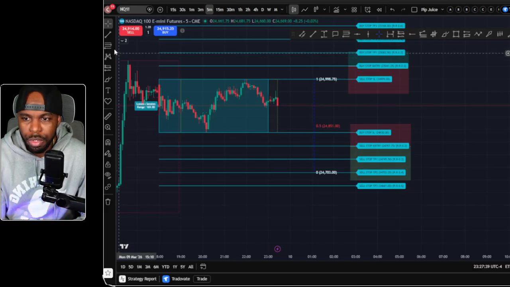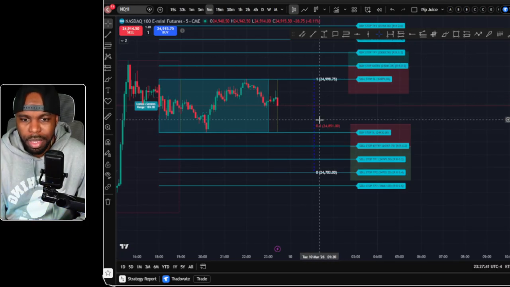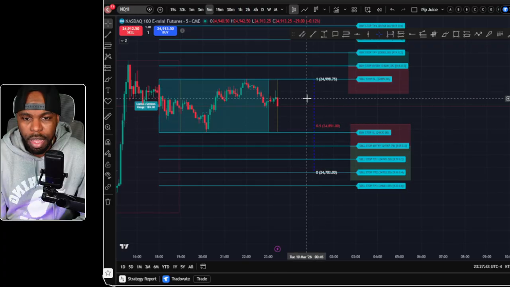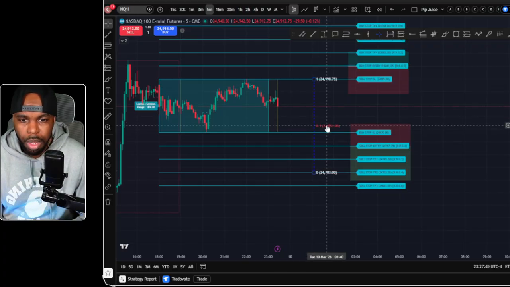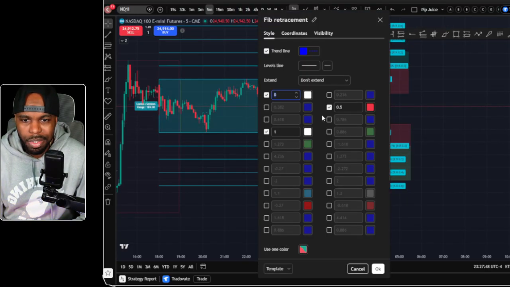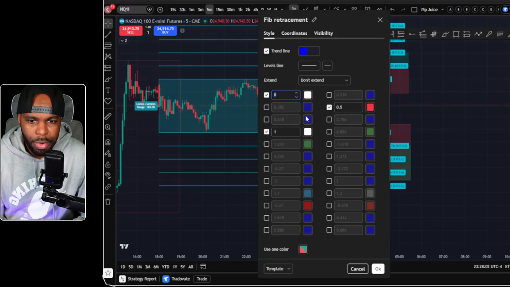That's how I use the Fibonacci retracement to get my stop loss. Now, if you want to see the settings that I use, let's go ahead and double click on it. These are the settings right here. All you got to do is uncheck all of these boxes here, and then leave these 3 boxes. You want the 0, the 1, and your 0.5 level, and you can have it whatever color you like.